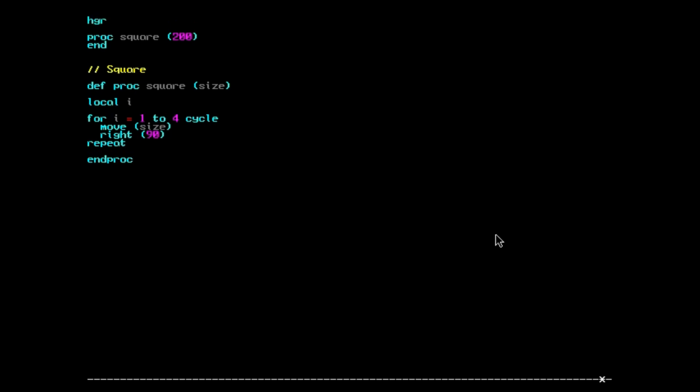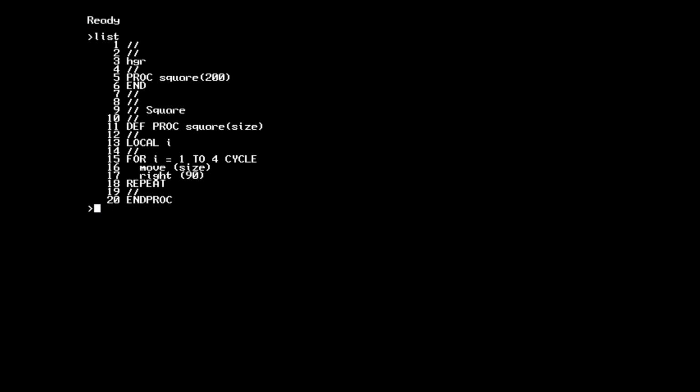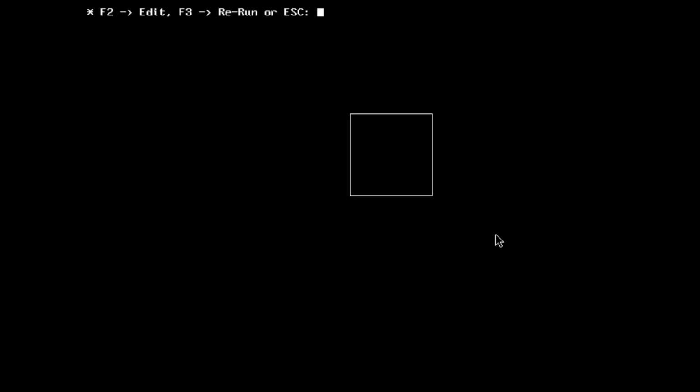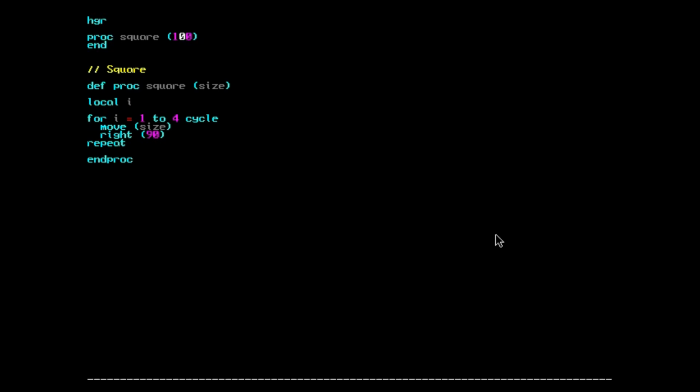HGR reinitializes the graphics. It puts the turtle in the middle, clears the screen, a few other bits and pieces. Save it as square, traditional line numbery listy thing. I'll run it, and there's a square. Yeah, that's not too bad. Let's make it a little bit smaller, 100. We can run it from within the editor. Yeah, there we go.